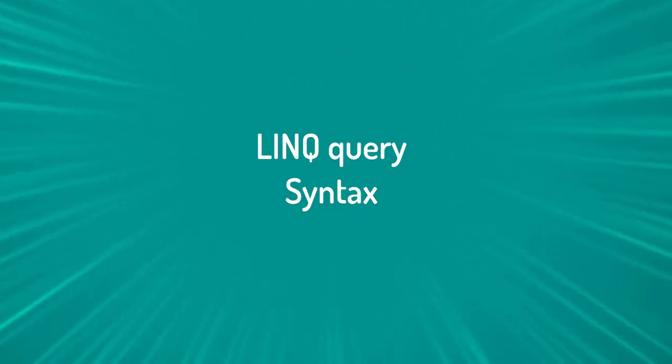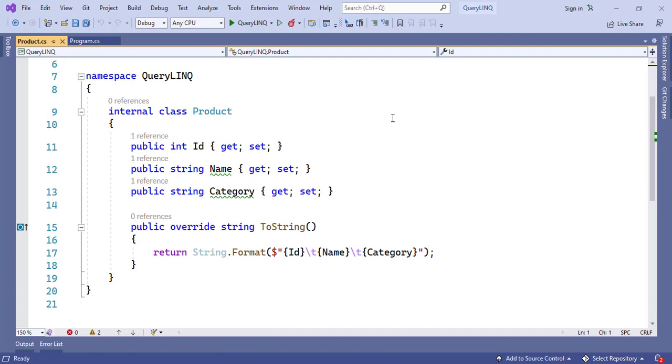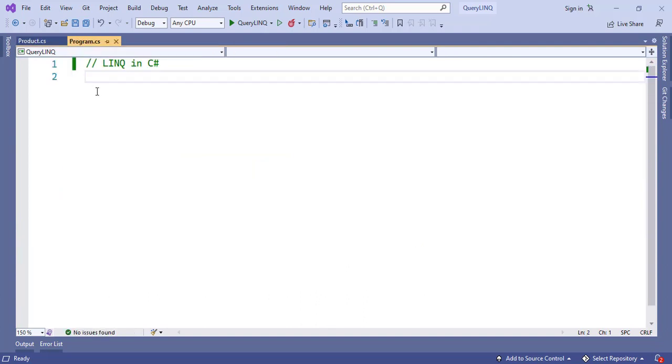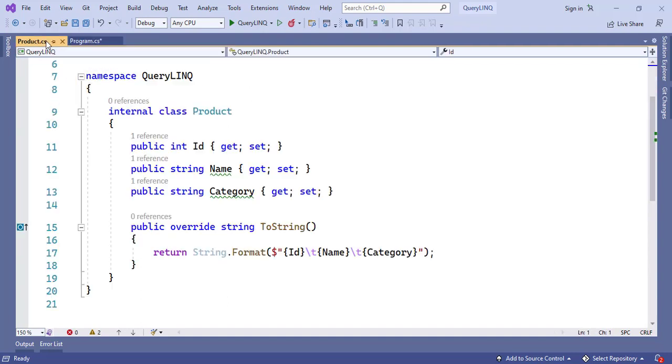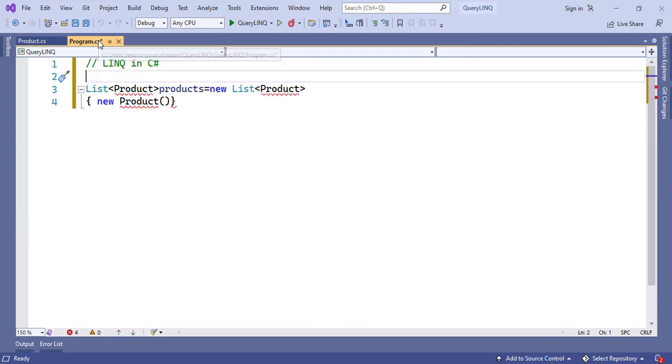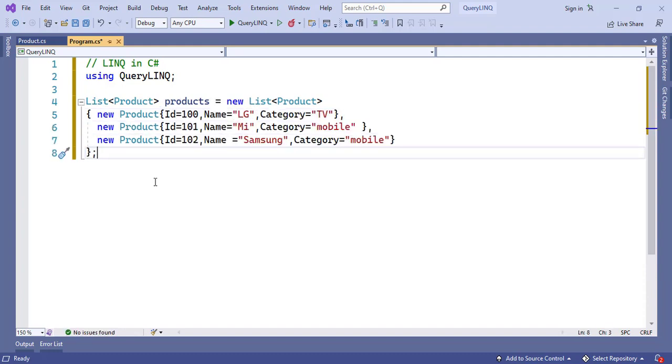Now let's take an example to understand a simple LINQ query. I have created one class called Product here. This Product class has three properties: ID, name, and category. Now let us create a list in order to store these product properties. So List of Product is equal to new List of Product. It is showing an error because we need to add the namespace of this class. I have named it QueryLINQ, so let us write here on the top using QueryLINQ. Let's add an item to this product list. Let's add one more item as well. So here the list has three items.